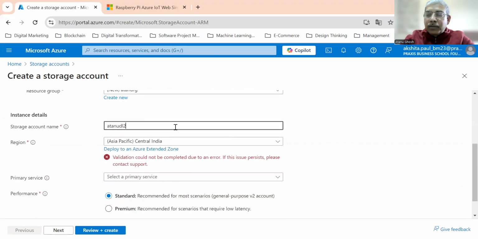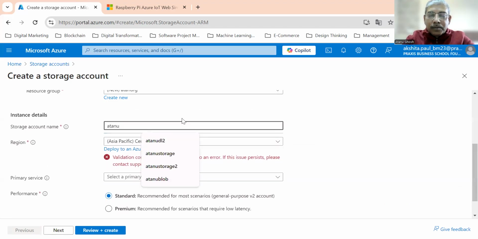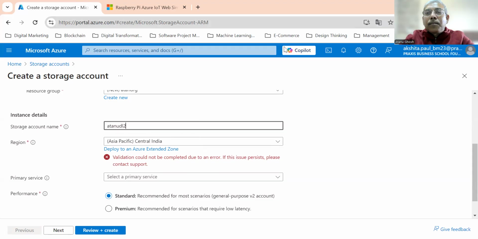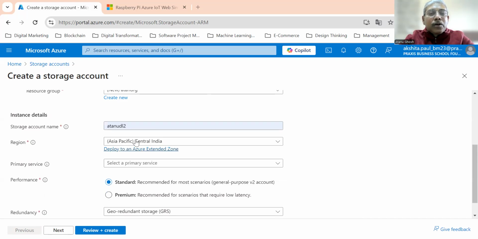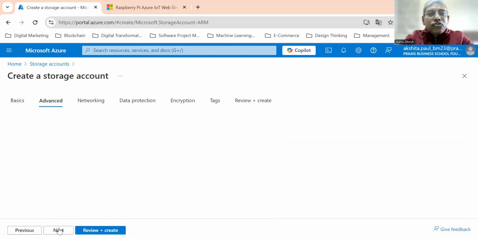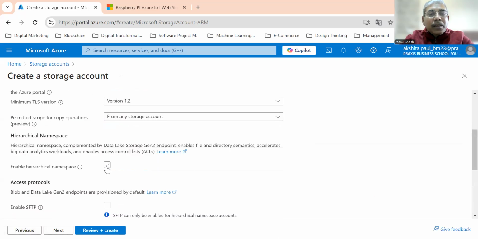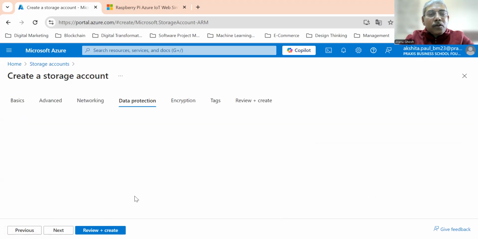For some reason, the validation error is coming up. It was giving a validation problem. Sometimes it happens if the internet connection is temporarily down. So now the problem is gone. The standard one is a locally redundant storage. We enable hierarchical namespace. All other things will be default.